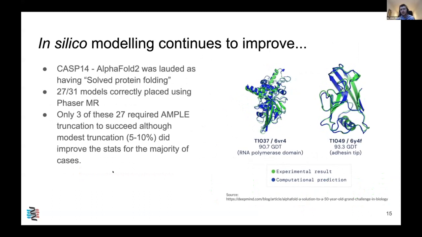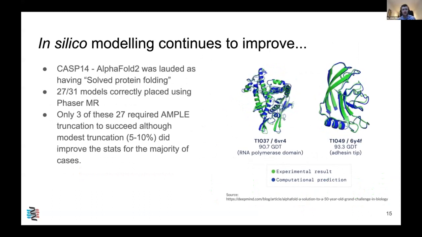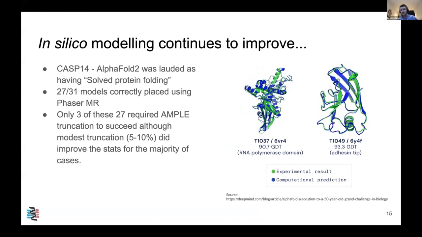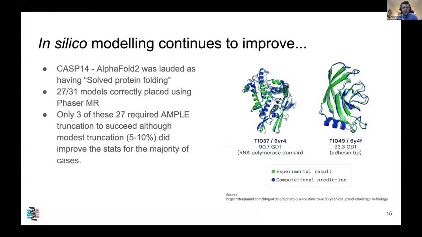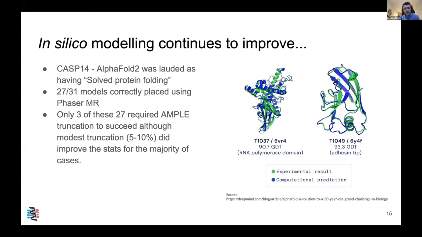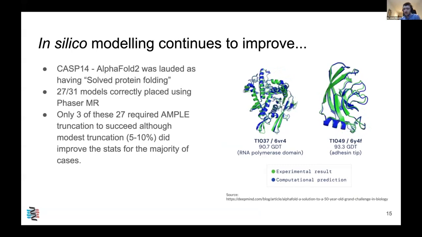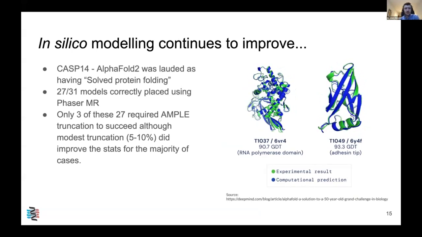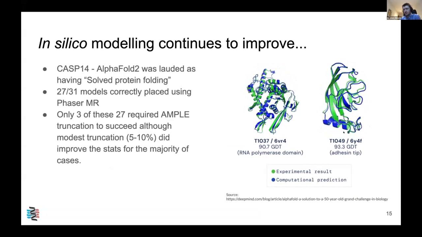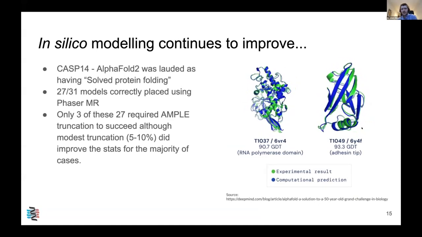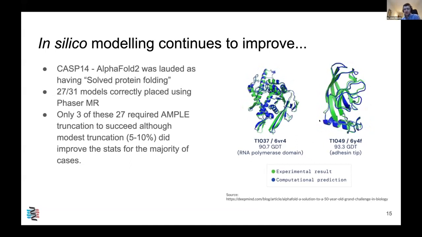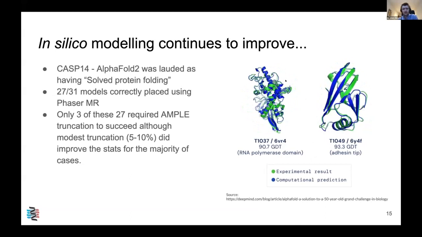Now, that research was done at the end of 2019, and as the last talk has shown, in silico modeling has continued to improve massively. In CASP14, AlphaFold 2 has been lauded as having solved protein folding. Whether they've done that completely, I don't know, but at least as far as CASP14 was concerned, they absolutely smashed it. On the right here is one of their nice figures comparing their computational predictions to the experimental results, and you can see that it's almost spot on.